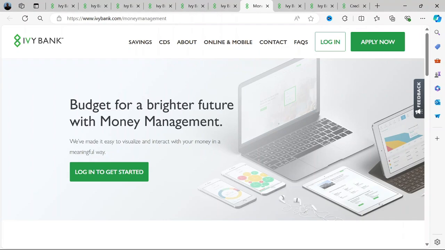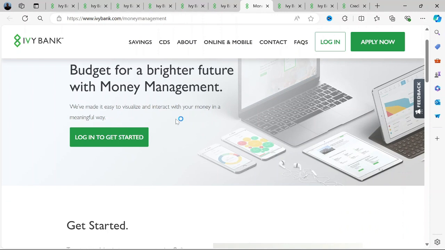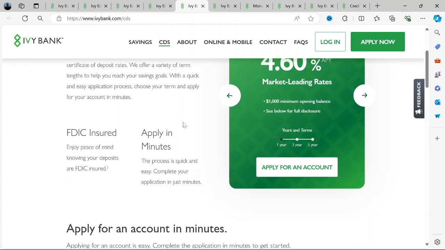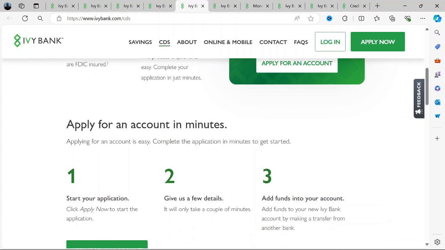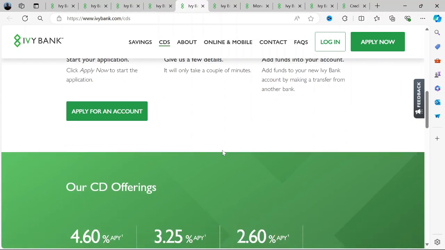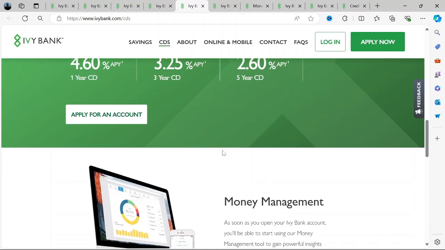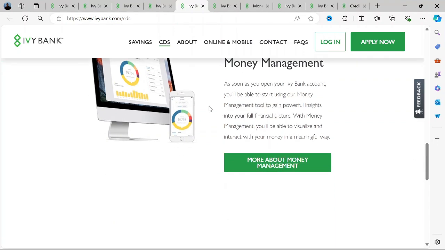Let us discuss the pros and cons of using Hive Bank. First, the pros. High interest rates. Hive Bank's high-yield savings accounts and competitive CD rates are among the best in the industry. No hidden fees. The absence of monthly maintenance fees and other hidden charges makes Hive Bank an attractive option for cost-conscious customers. User-friendly experience. The platform's clean interface and intuitive design, as you can see, makes it easy to manage your accounts and access customer support. FDIC insurance. Hive Bank offers FDIC insurance, which ensures that your deposits are protected.